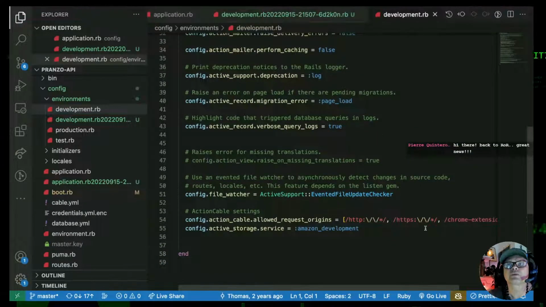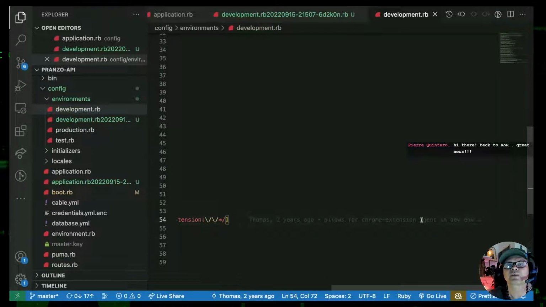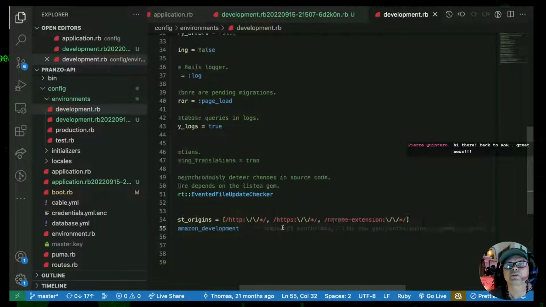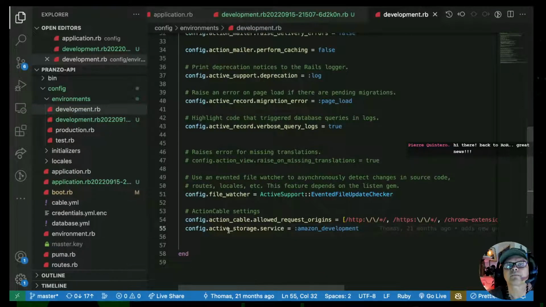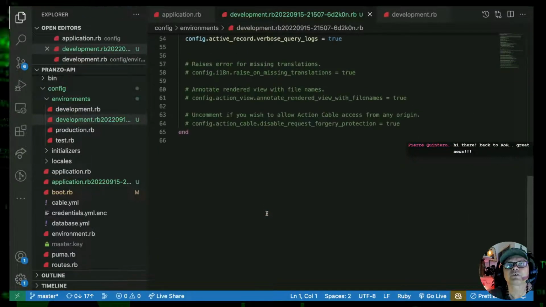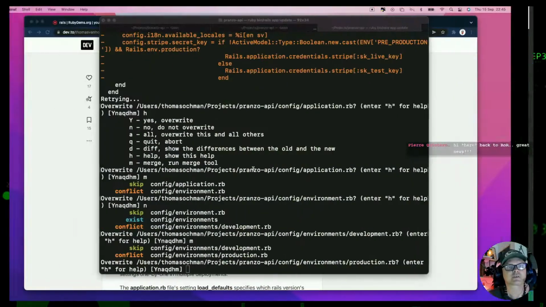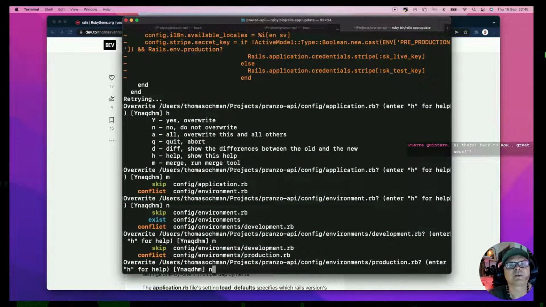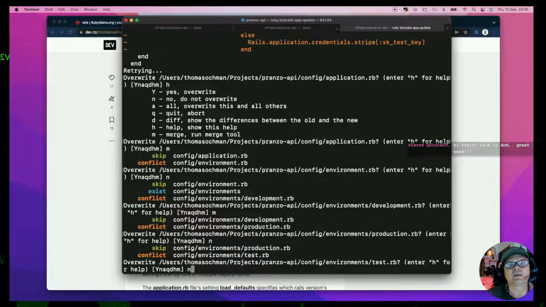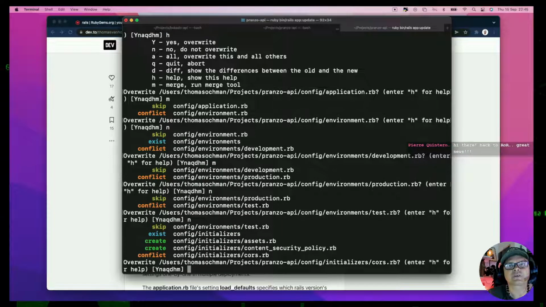Yeah, and we had some differences here. The action cable and this action, yeah, action Amazon development, because we're in development, right? And we don't have it here. Yeah. So let's skip this. We're gonna skip this. Initialize contents, there's test RB, conflict in course.